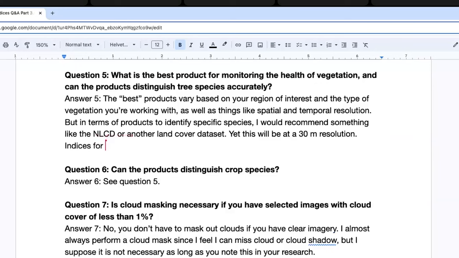You can sort of identify deciduous trees during winter months, for example. You can use things like NDVI to see how the greenness changes with seasonality. But for specific species, I think you'd have to work with something like hyperspectral data rather than multispectral. At least that's my opinion. Juan, Sativa, I don't know if there's anything you'd like to add to that one.